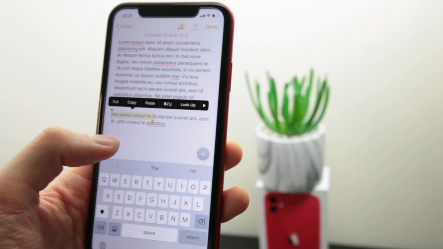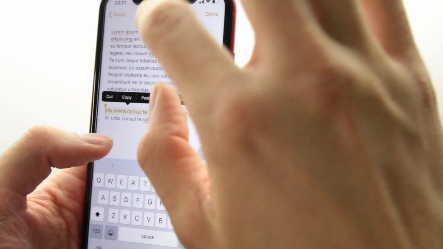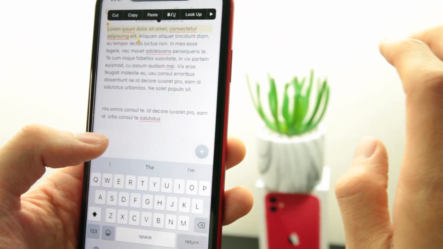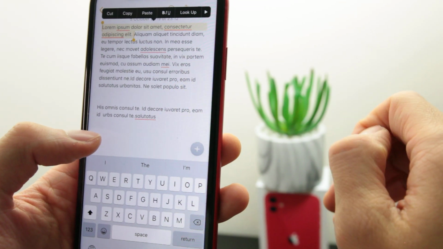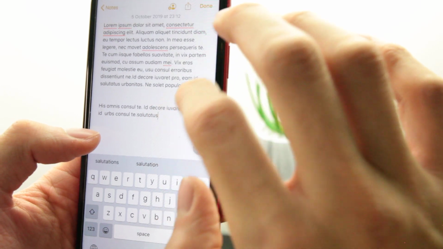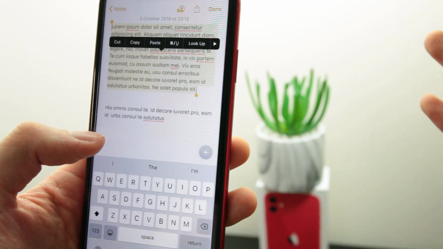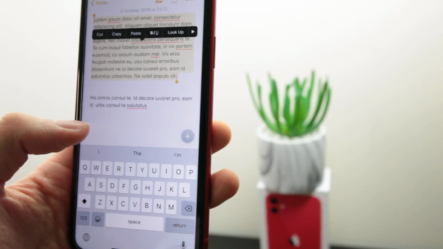Okay, so to select a sentence, we just have to triple tap. See, and of course, I don't promise to get all the gestures right on the first attempt. This is just a quick demonstration. Whereas 4 taps should select a paragraph. See, that's super useful and makes selecting things on the move a lot easier.